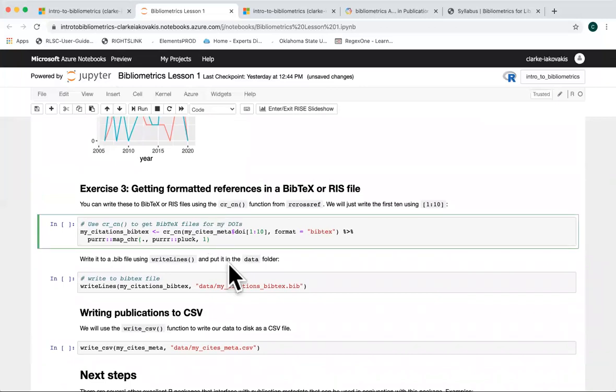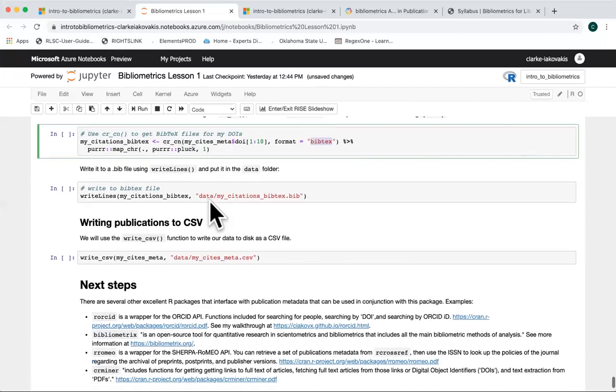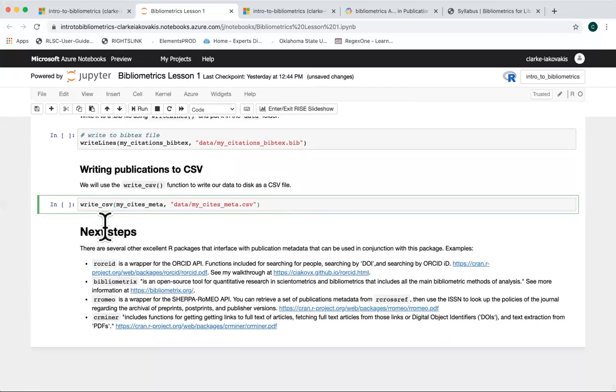So you can take that data and you can get it formatted into a BibTeX or RIS file and then read it into a citation manager, and I explain how to do that here. You're using the cr_cn function, which comes from rcrossref. So you can change this to RIS if you would rather it be in RIS format. You could also write the data to a CSV file if you would rather have it in a spreadsheet.